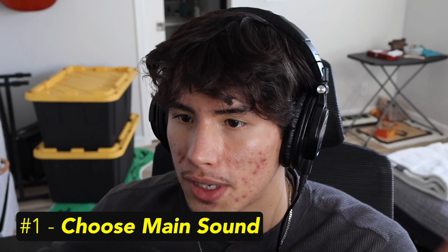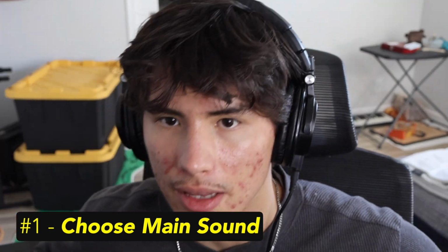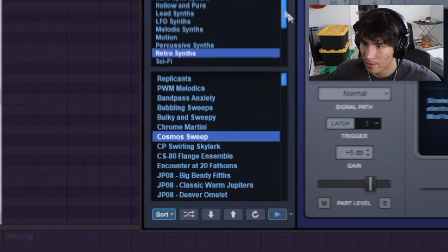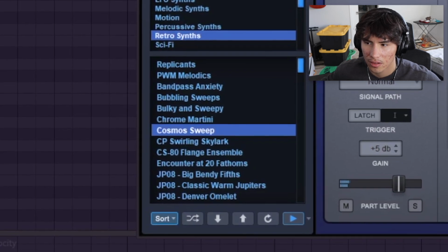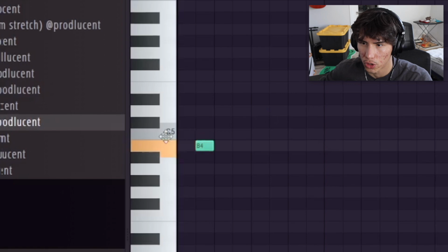So now I'm going to show you guys how you can make your own multi-shots like this completely from scratch. Step one is to choose a main sound that you like. This is going to be the body of your multi-shot. So I have this sound from Atmosphere. Sounds like the filters being automated on it.